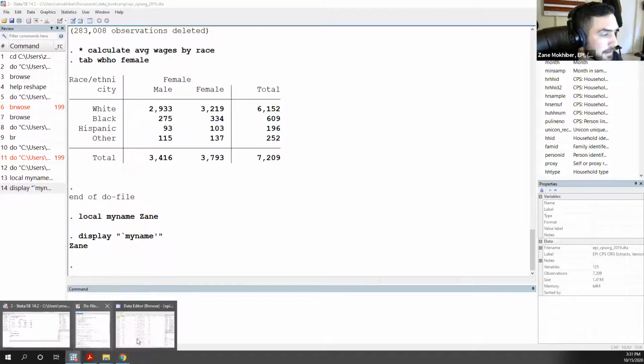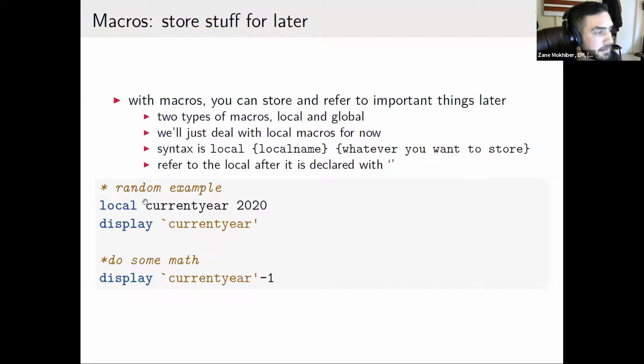Another example is the one I put in the slides. Maybe you want to create a macro called current year. You could do that with local current year, and then we're declaring that as 2020. You could display that current year, or you could subtract and add things to current year. You could imagine a do file where you want to refer to years relative to the current year, so you use current year and then add and subtract years onto that. So macros are really useful.